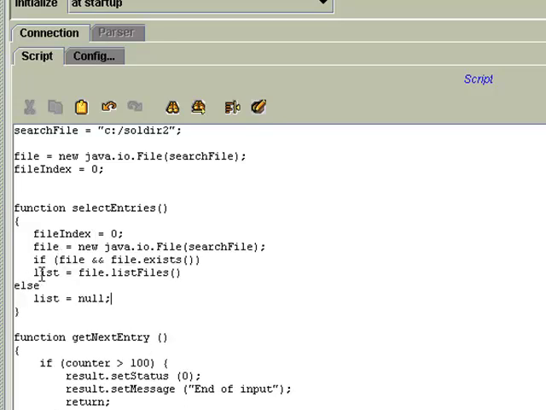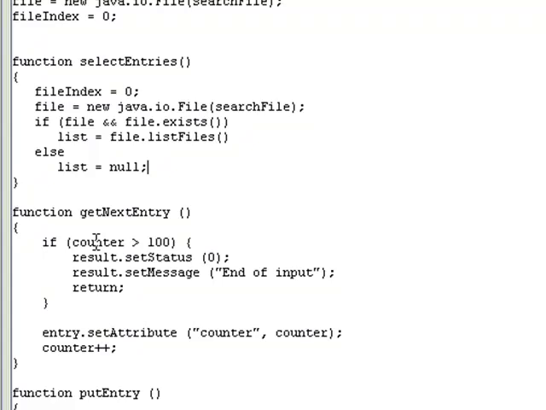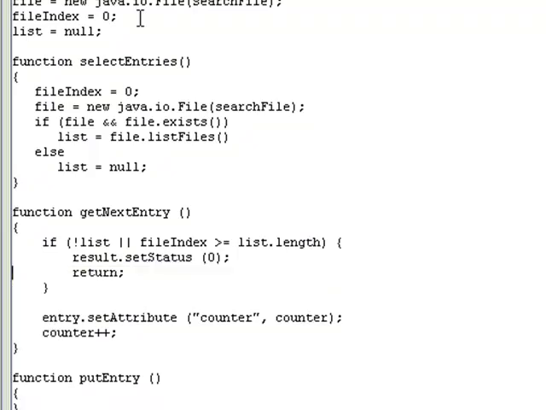Once this is completed, we can then think about our getNextEntry. And here in this example, we've got just a global counter, just like we have. But I'm going to check here that file index is greater than the list length, greater than or equal to. I'm also going to define list out here. We also need to check to make sure that list exists. So if list does not exist, or the file index is greater than list length, then we set the status to 0, and that's really all we have to do, and return.